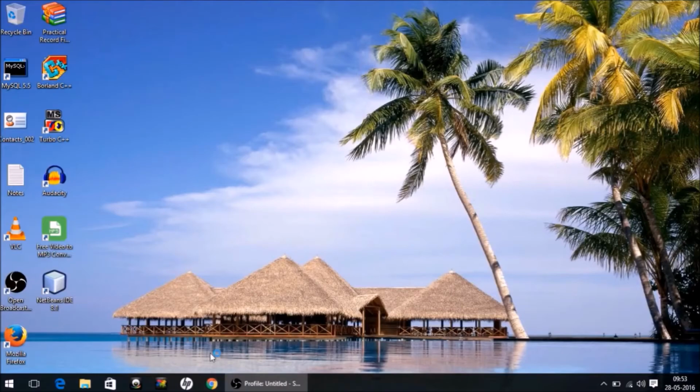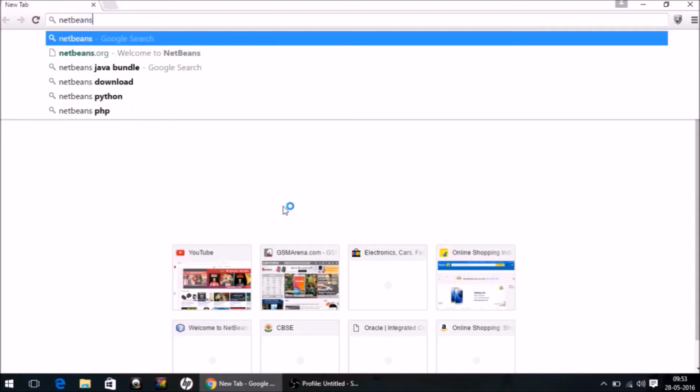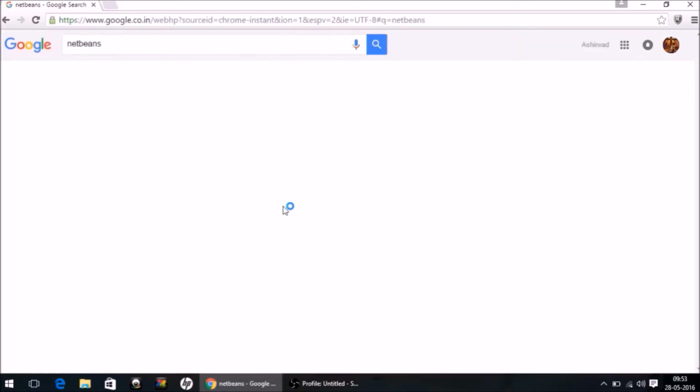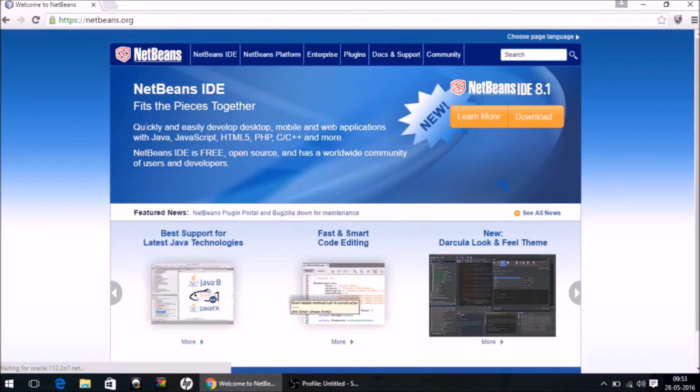To download NetBeans IDE, the process is quite simple. Go to google.com again and search for NetBeans. The very first link will get you to netbeans.org, which is the official website. And from here, you click download.